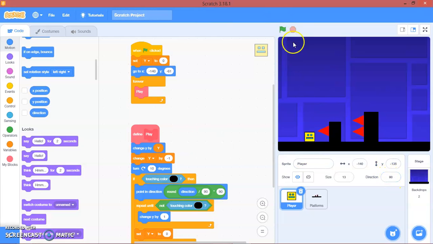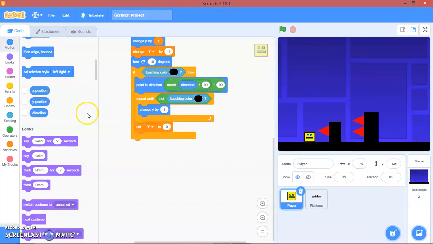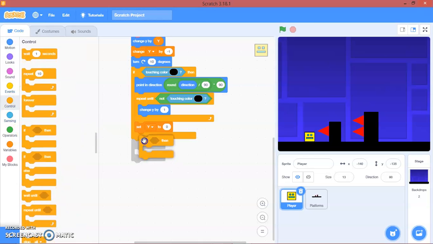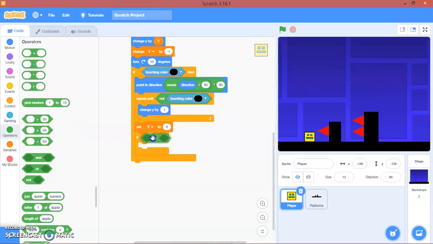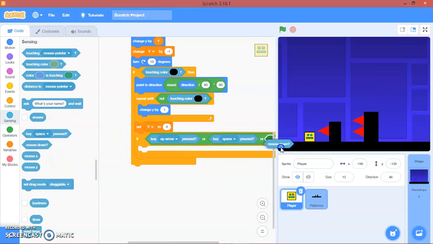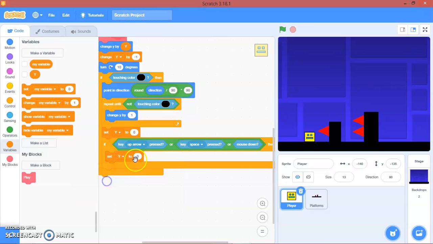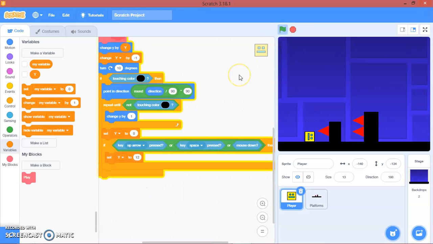And then, wait. Oops. And then what we're going to do is we will go to control. We'll take an if, operators, an or, and another or. Sensing key up arrow pressed, and then key space pressed, and then mouse down. We will set Y to 12. So there we go. We have our character jumping like Geometry Dash.